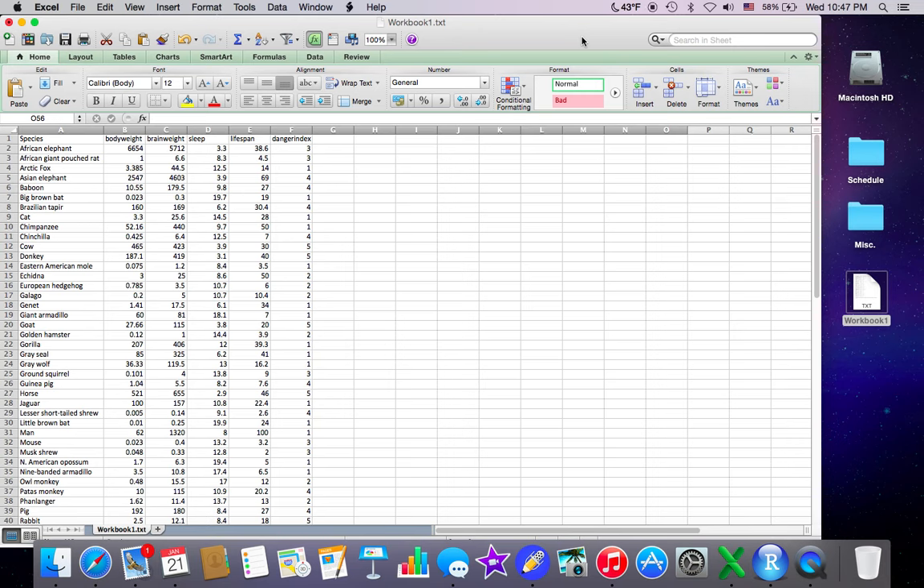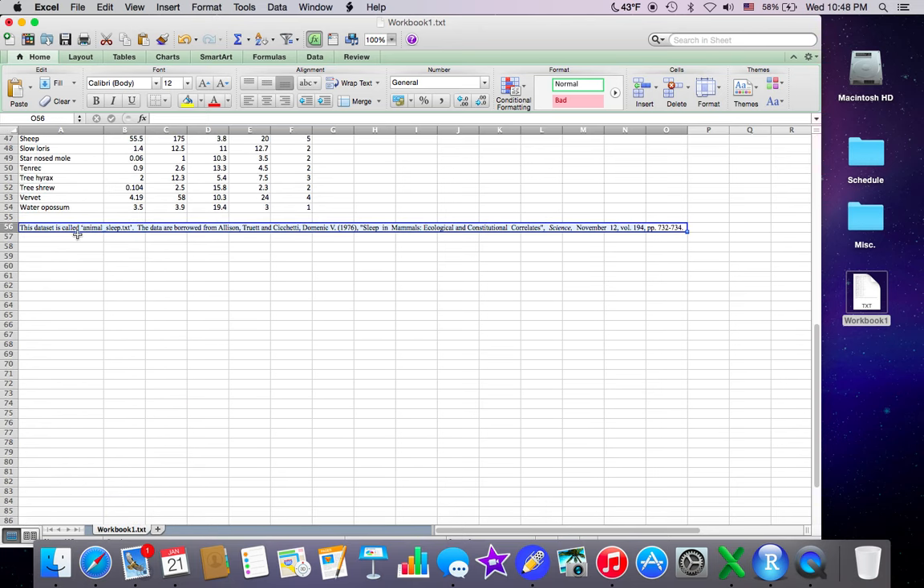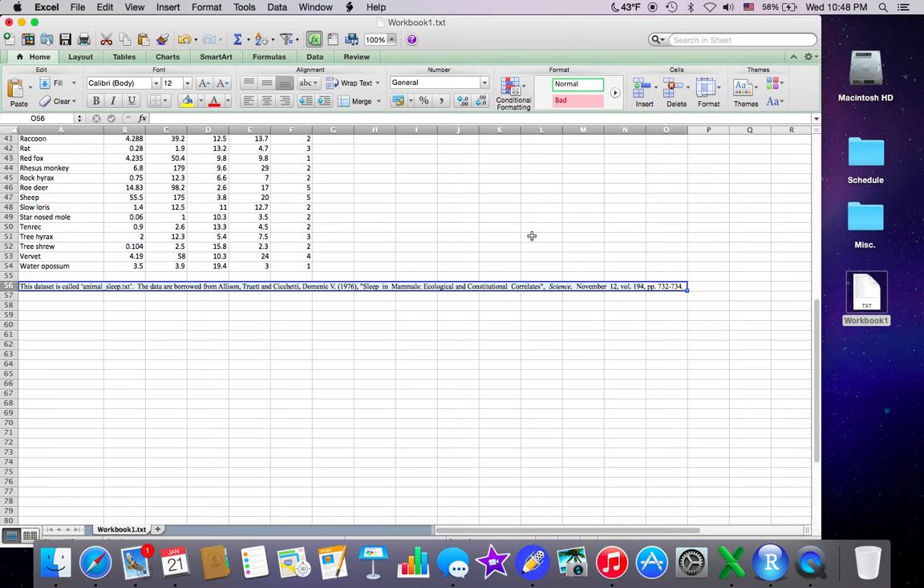Hey everybody, today is going to be a quick tutorial on how to import data into RStudio and what you can do with that data once you get it in there. I have this sample data set here. I borrowed it from a data set called Animal Sleep Text. You can look up this highlighted portion here to see where I got it from.